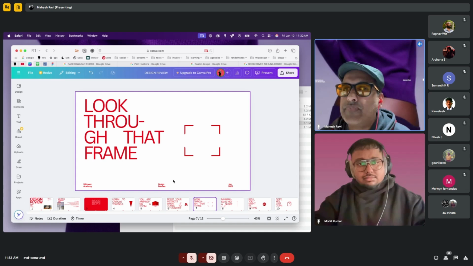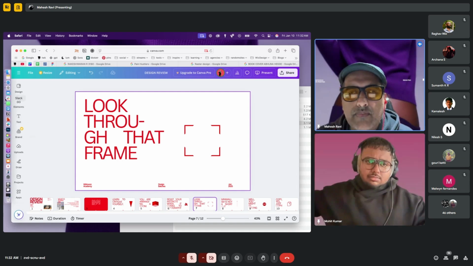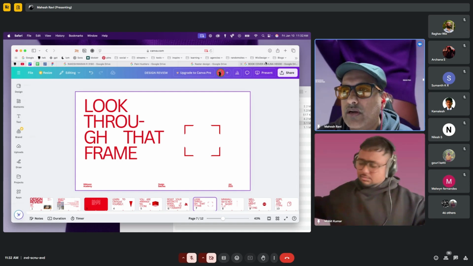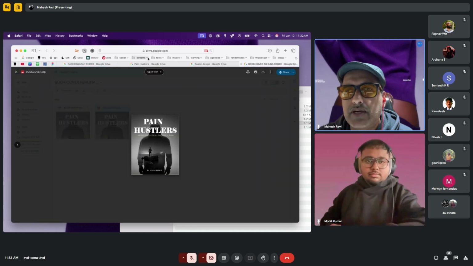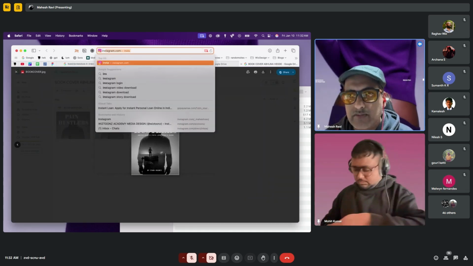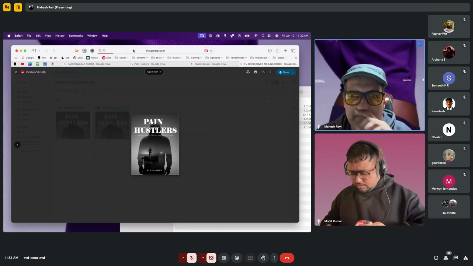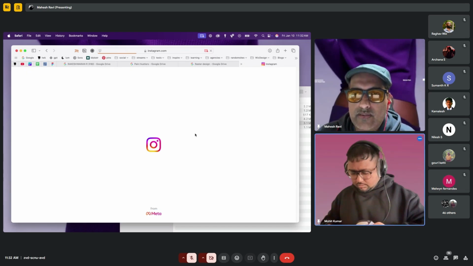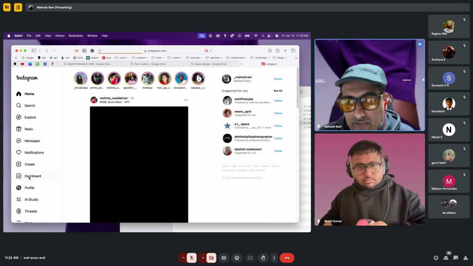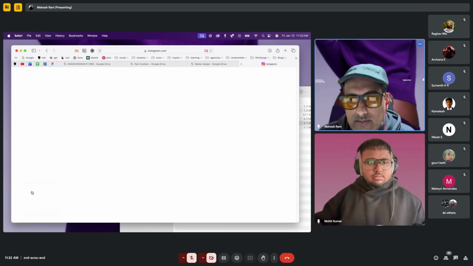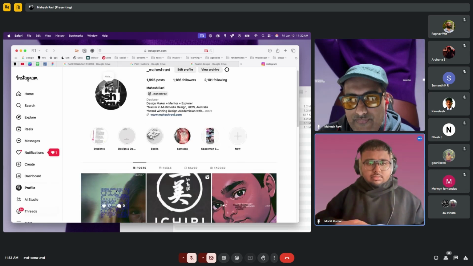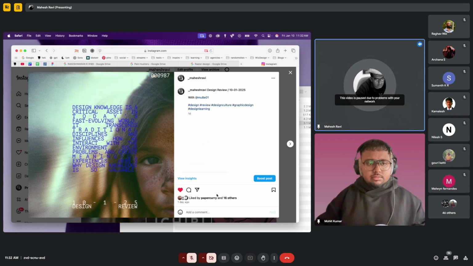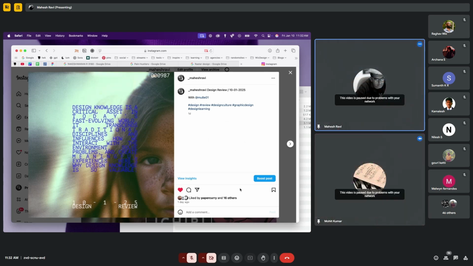I think I did the same thing with a recent poster that I worked on, the poster for this particular session that I was doing. I think you saw this, right? It's AI imagery, and it generated the full image.